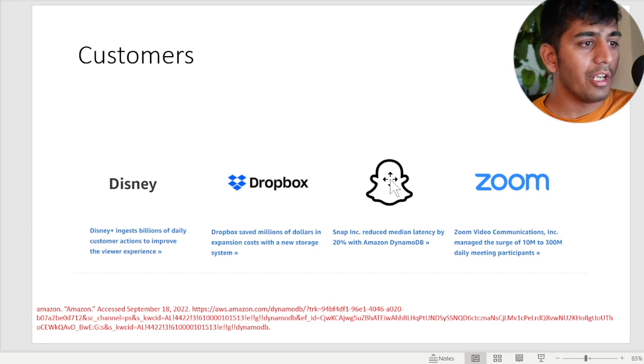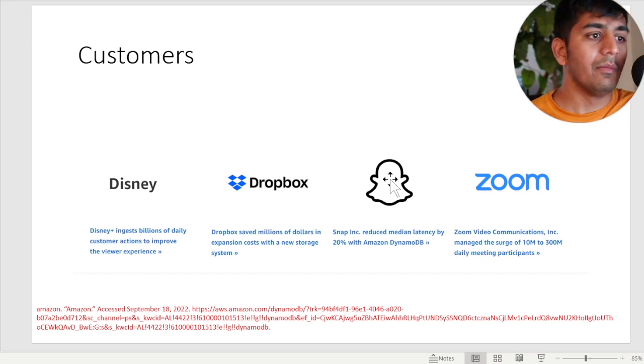Zoom Video Communications Incorporated manages a surge of 10 million to 300 million daily meeting participants. Maybe they're storing the metadata on DynamoDB. So all these applications are handling a large amount of requests, right? So DynamoDB is designed, it is built for such sorts of applications, right?